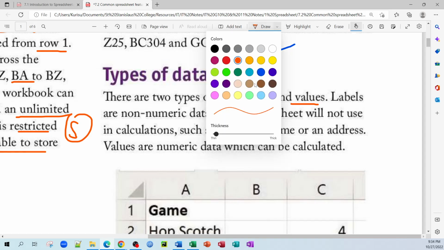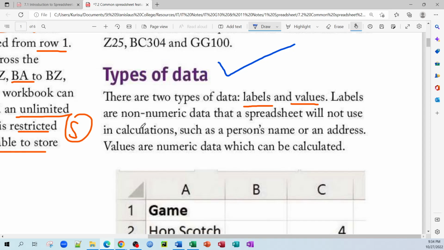Labels are non-numeric data. Anything that is non-numeric. What does non-numeric mean? It doesn't have numbers? Exactly. It has nothing to do with numbers. Actually, it can have numbers, but it's not being viewed or considered as a number. So, labels are non-numeric data that will not be used in any calculations.